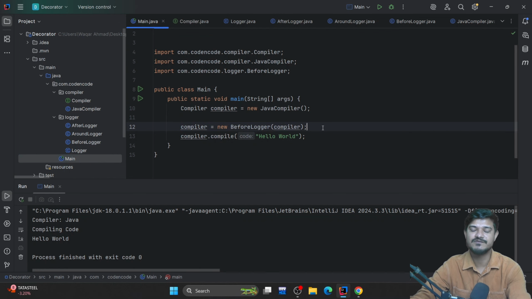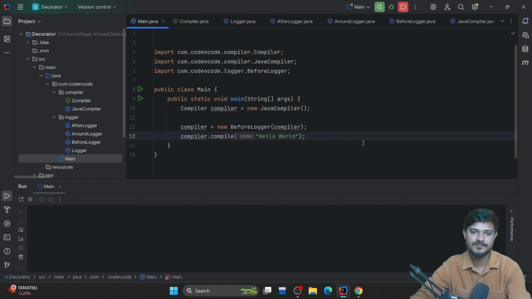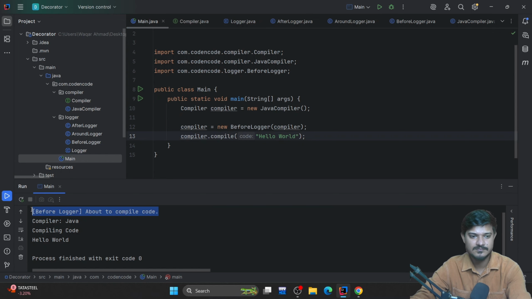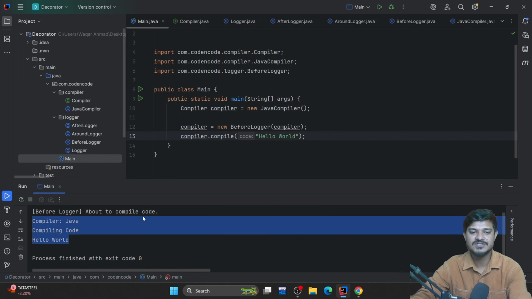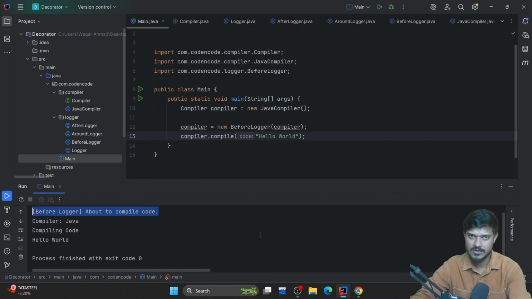That's why when you are defining the decorator, it will either implement or extend based on whether your component is an interface or abstract class. Right. Once you have that, you can set it back to compiler. So you have wrapped your compiler inside before logger. Now you have the capability of logging before doing the compilation. So if you run it again, you'll see before the compilation, we have the log message here because we have added the functionality of logging before the compilation.